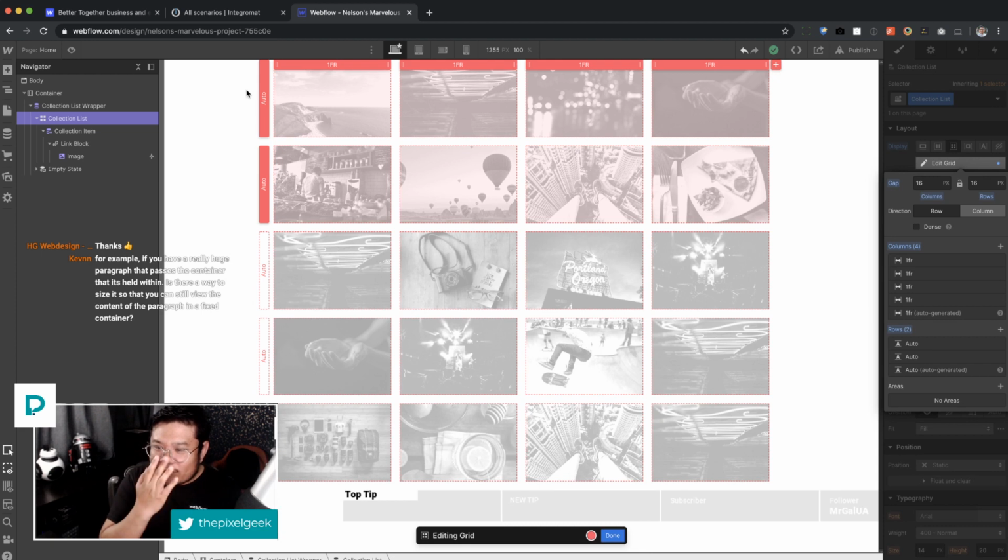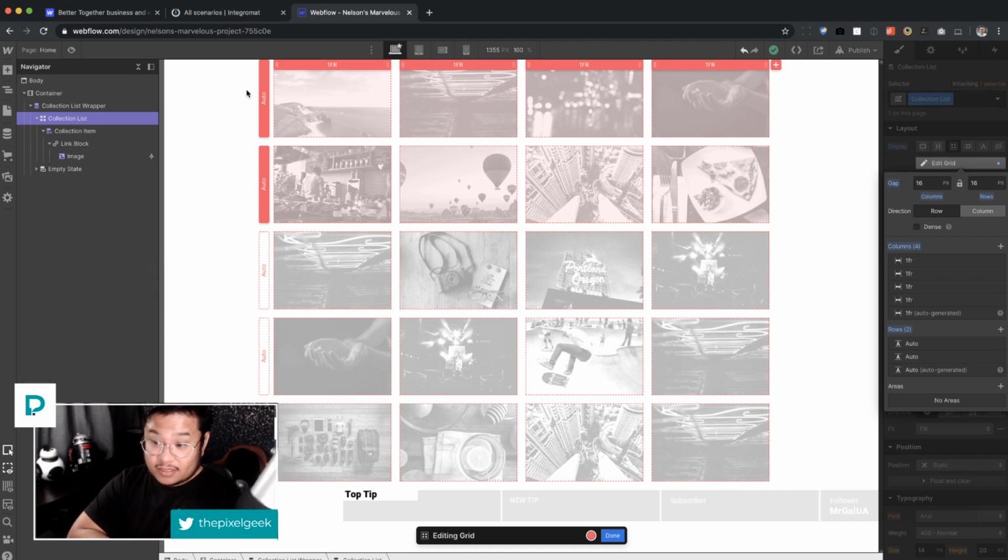Okay, what if I don't want to auto-generate? It will auto-generate, Vela. The rows and columns will auto-generate if there's more data than you have as rows and columns. So you can't get away from it.